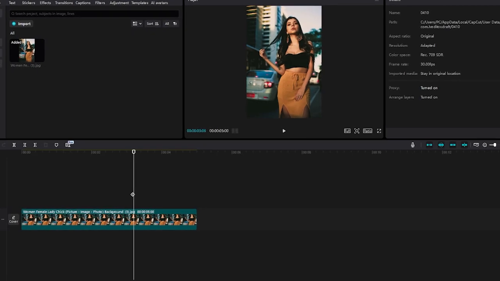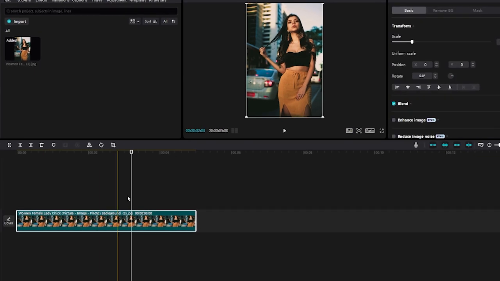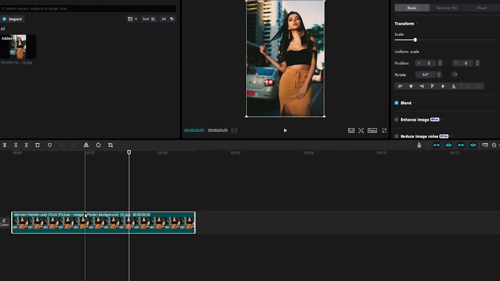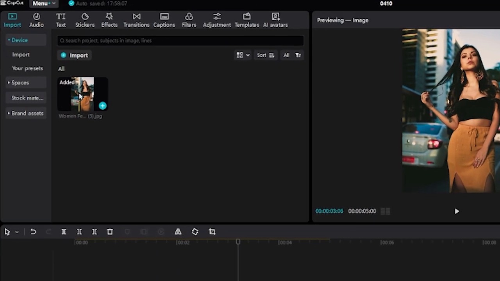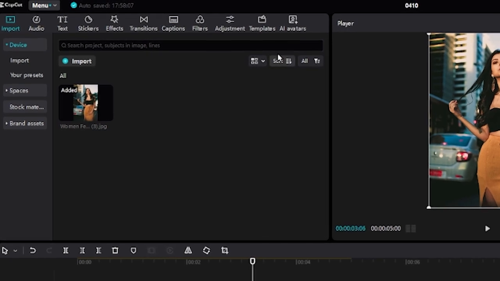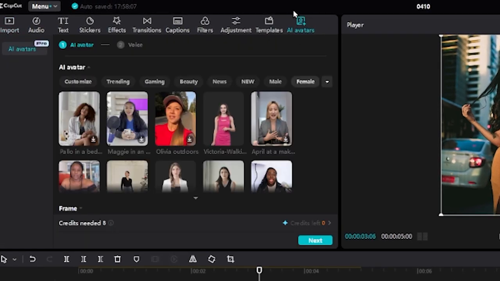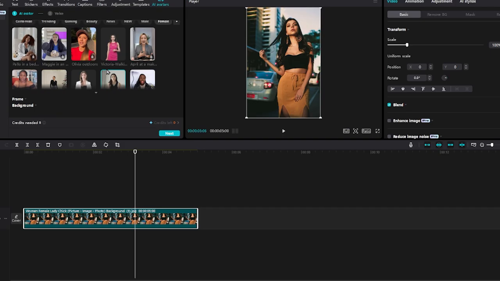Step 1, assuming you have Capcut PC open and you want to get a free Capcut AI avatar. Go to the top left hand screen and scroll all the way to the right until you see the option AI avatars. Now, Capcut has updated this, but basically you want to click an AI avatar.